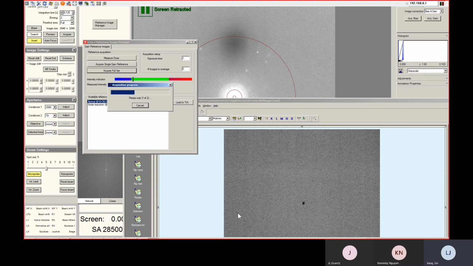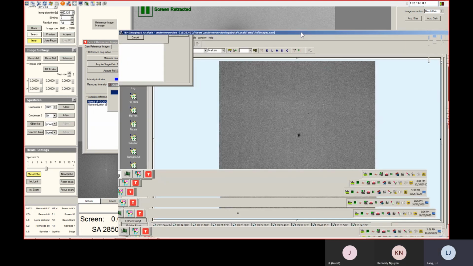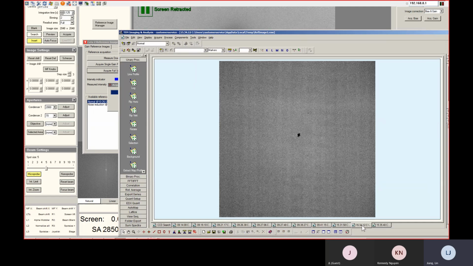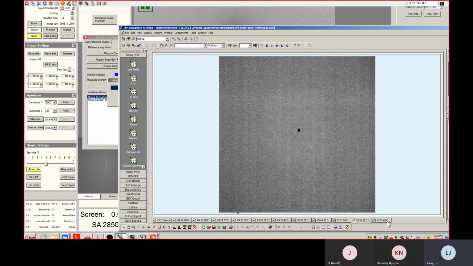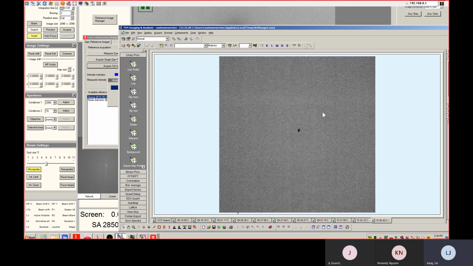And then once we get a good gain reference, you can check your imaging to see how the background is. You can use the camera to take the imaging to see how the background looks. So you see if you average 2, this is the average 1. You see it's still not that good, right? And average 2 you get a much better imaging of the background.